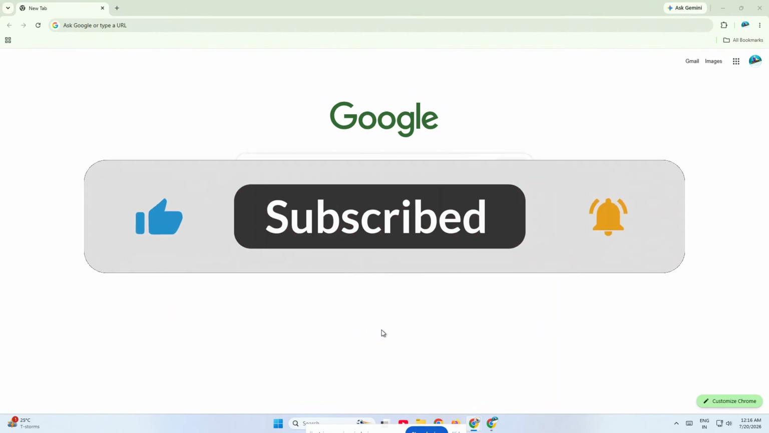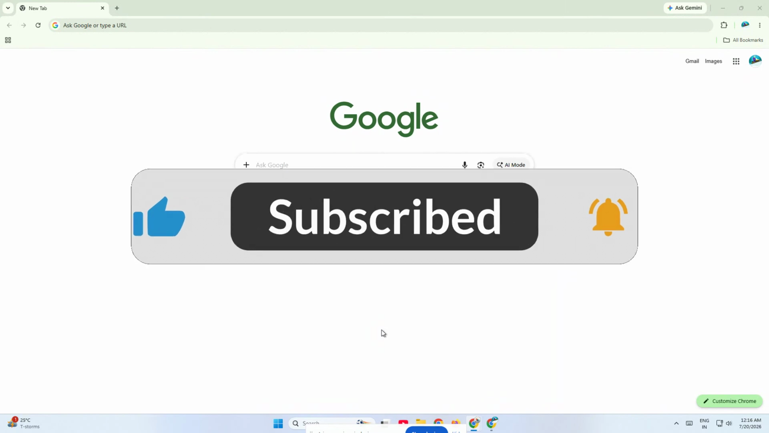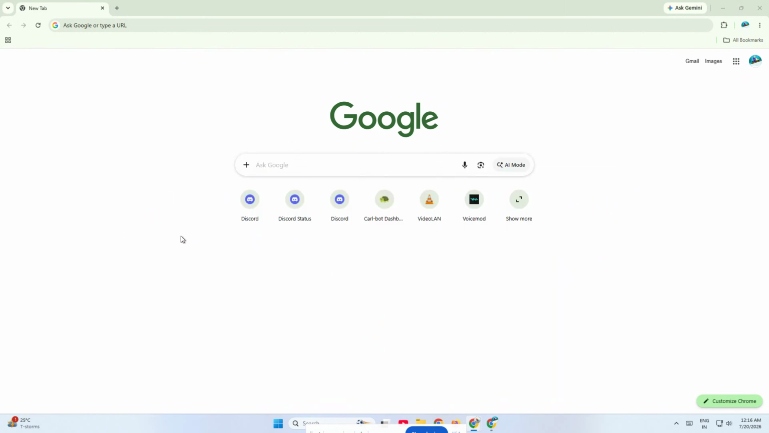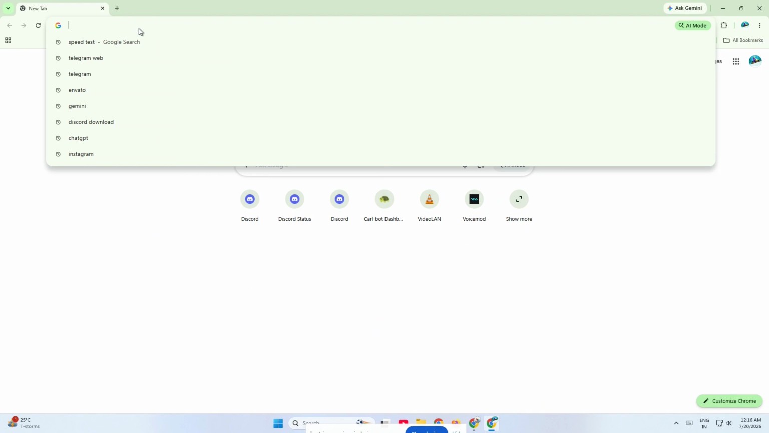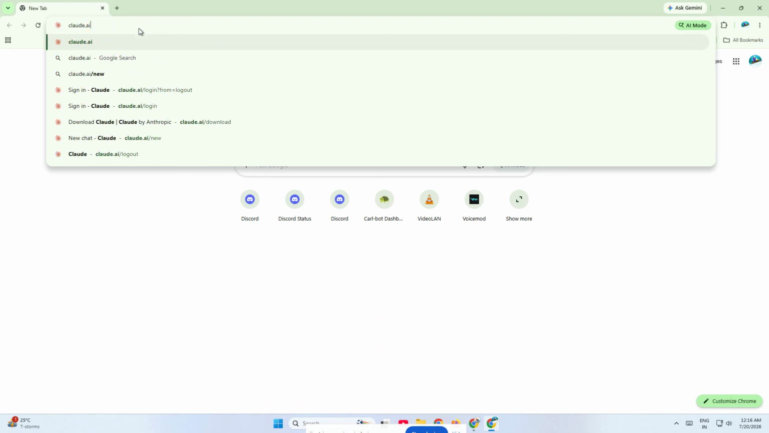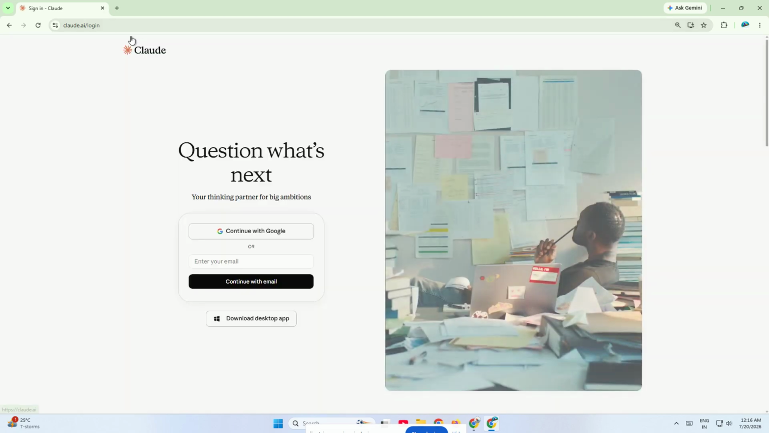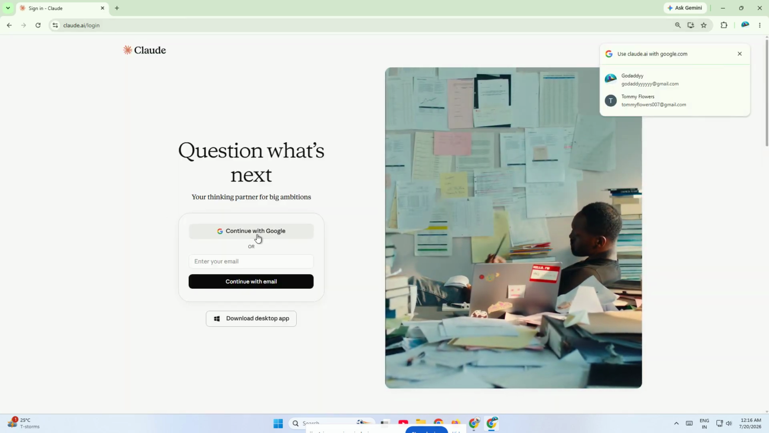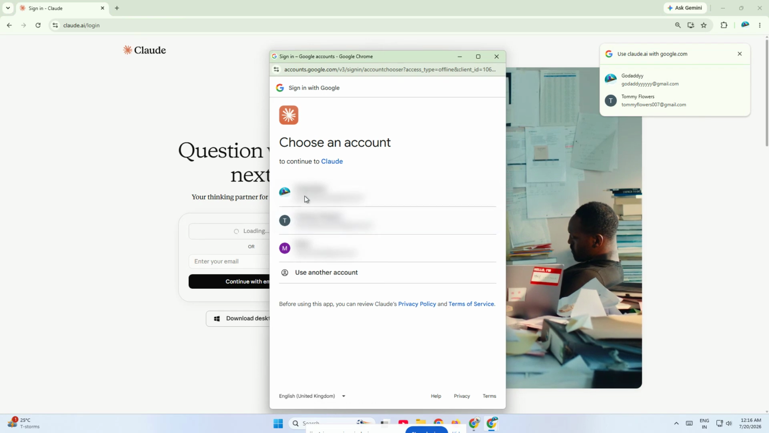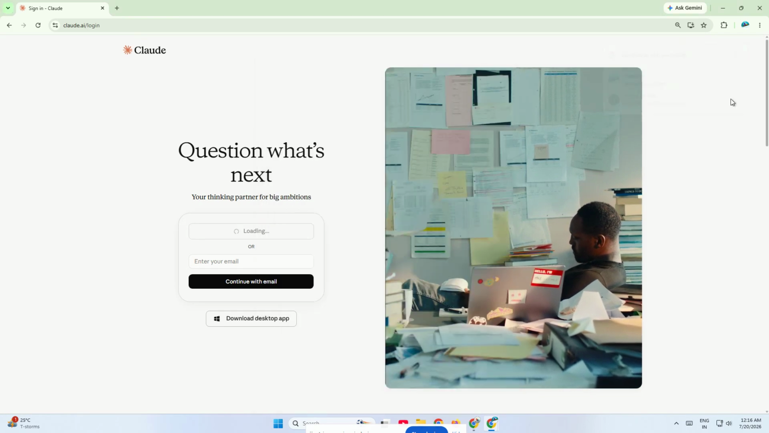The first thing you need to do is open your web browser and go to the official Claude AI website. Once the page loads, look for the sign up option if you're new, or the sign in option if you already have an account. This is the easiest route because Claude offers free access directly through the browser, so you can get started right away without downloading any complicated software.